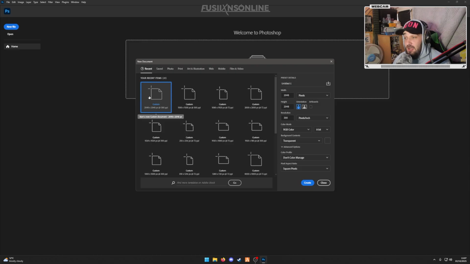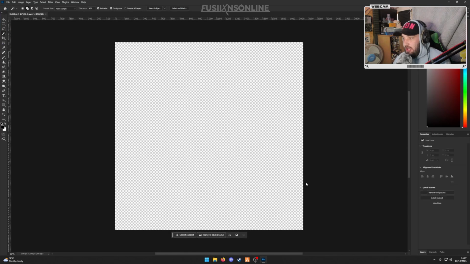What I like to do is make a 2048 by 2048 pixel width, length kind of thing. Basically a massive square canvas. I like to make it transparent. I like to make the resolution 300. So click create, there we go. Now another thing I like to do, I like having the rulers on, so we can always find the center point. With the resolution that I gave, the center point is going to be 1024.